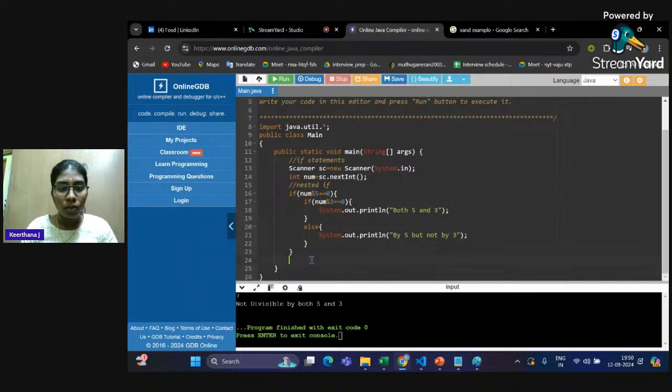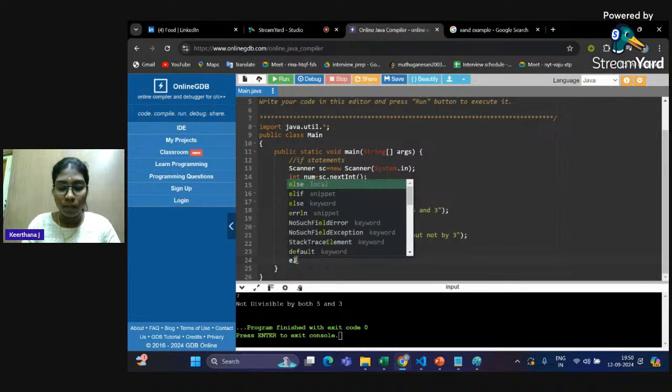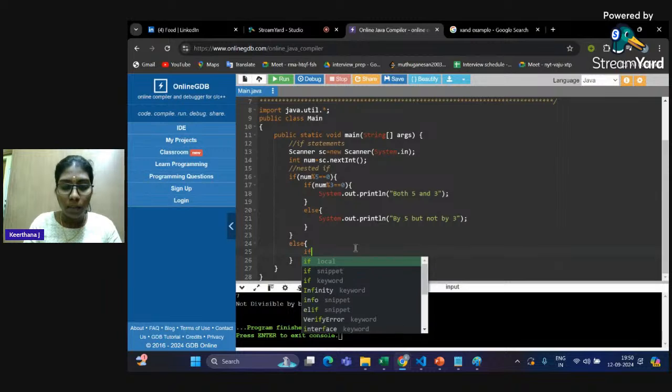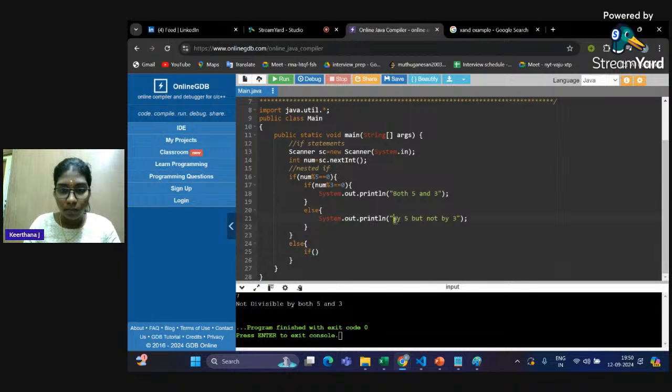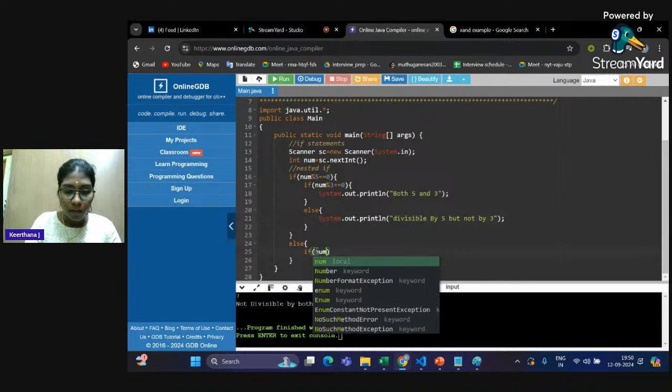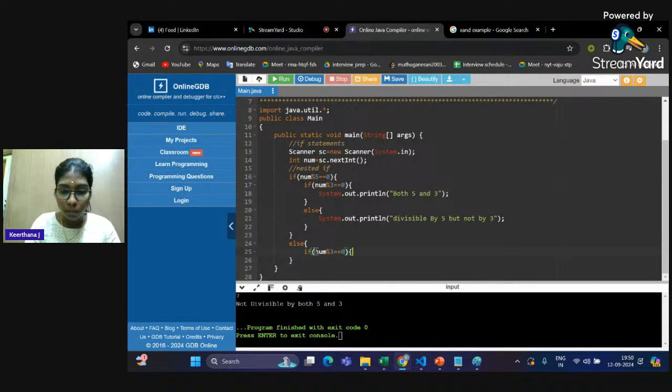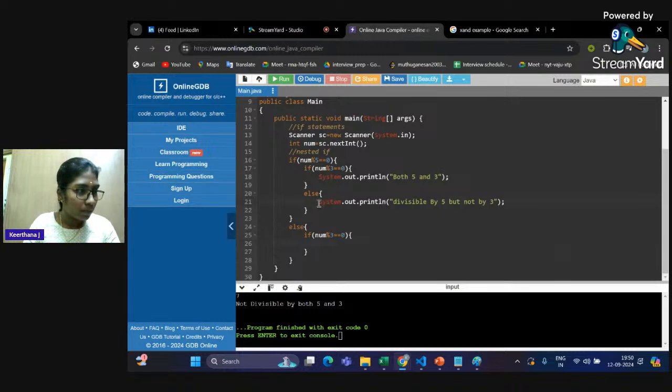So now we know that the number is not divisible by 5. So now again in the else block, I'm going to have two conditions. If num mod 3 equal to 0, then I'm going to print it is divisible by 3 but not by 5. Nested means we are going to check the condition inside and inside, I mean, we'll be having inner blocks.